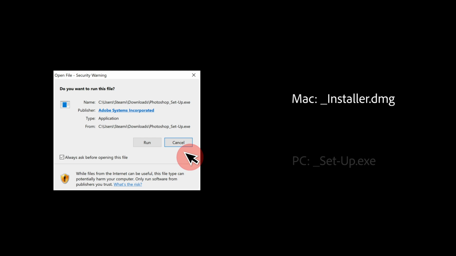Double-click the downloaded file on your desktop to launch the app installer. On a Mac, the name of the downloaded file is installer.dmg. On a Windows PC, the name of the downloaded file is setup.exe.